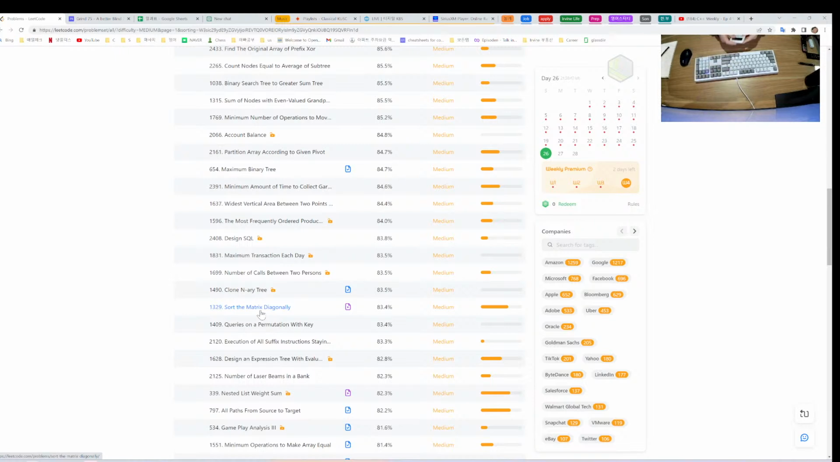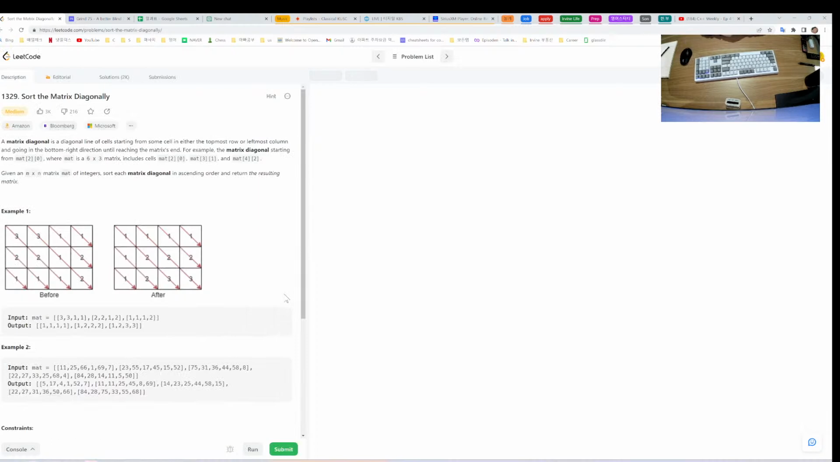Before solving this problem, let's start the timer from 60 minutes. Okay. Time is ticking. Okay, let's solve this one. It rains a lot, by the way, here.